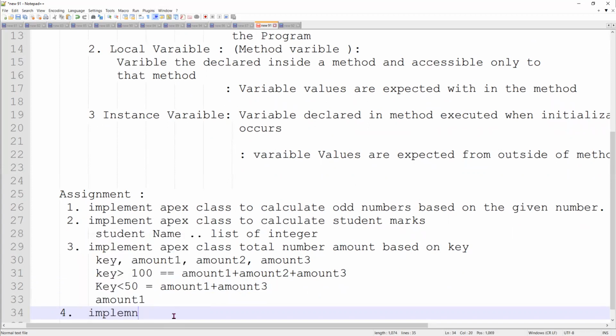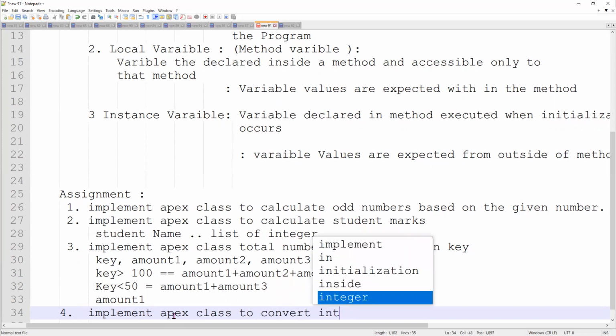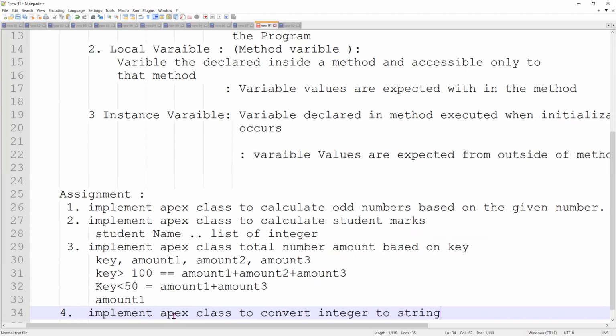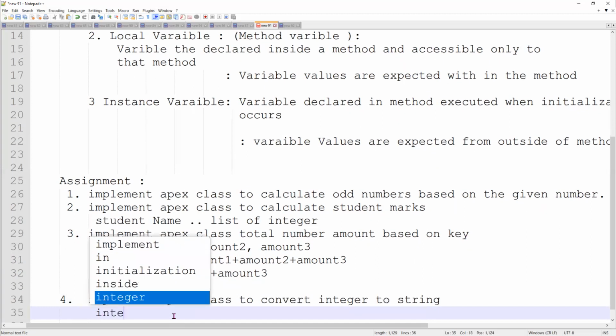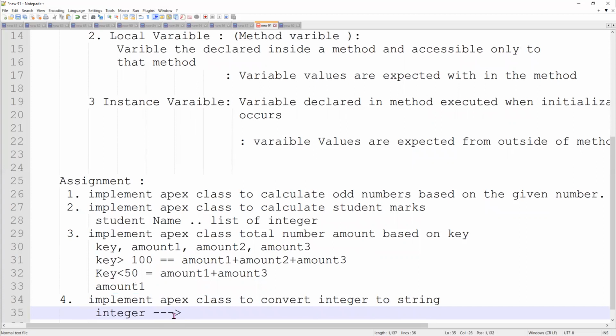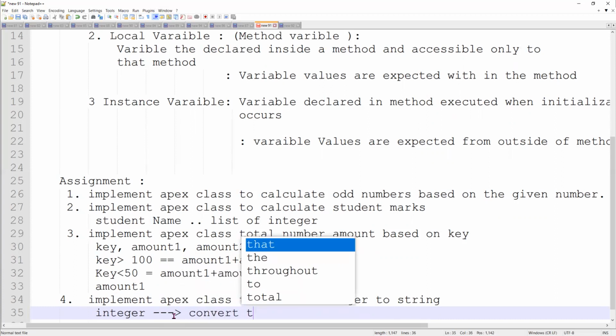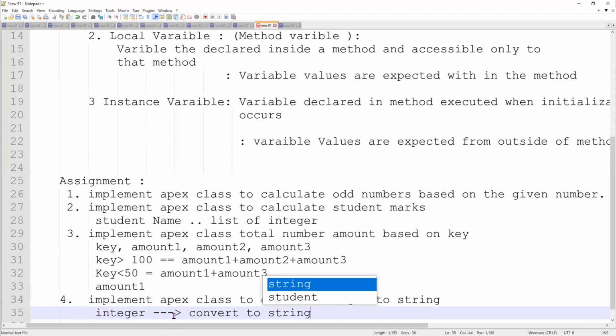Implement an Apex class to convert integer to string. Okay, try this. If you are not able to do it, we can do it tomorrow. So that means your expected parameter is integer. And inside the method, you have to take that integer and convert it into a string.